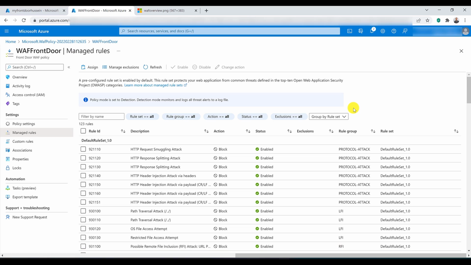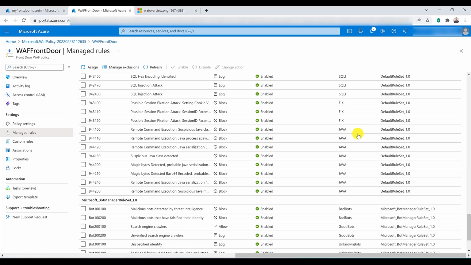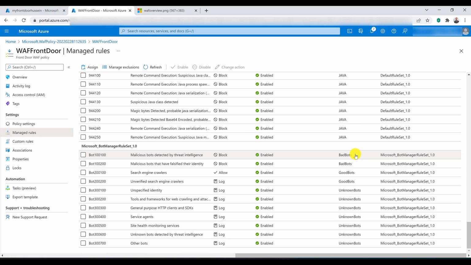Alright, now my bot rule set has been added. So let's scroll all the way down and have a quick look. We have three categories of bots: bad bots, good bots, and unknown bots. The bad bots are the bots coming from malicious IP addresses, and they are identified from the Microsoft Threat Intelligence feed, which gets updated every hour. You don't really need to worry about it because Microsoft manages it for us. Also, we have good bots like verified search engines or search crawlers. And we have a set of unknown bots as well.